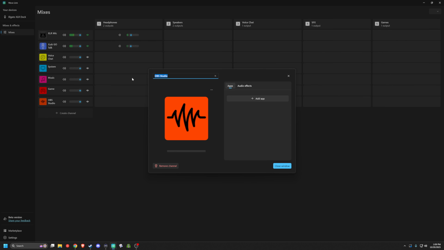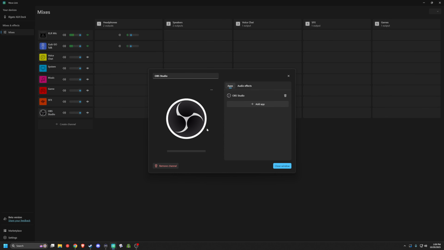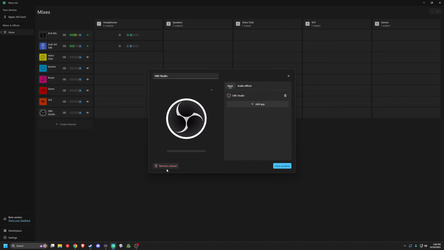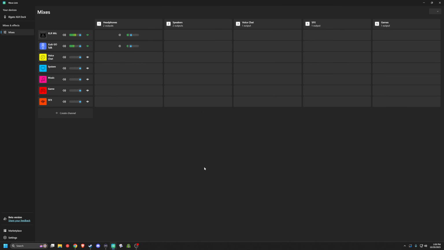SFX. I will explain the routing process in a second. OBS. Actually, I think I've already added everything that I wanted to, because I don't care about the browser one. I just play my browser through my system. So it's easy to remove, just click edit and then remove channel. You can do the same thing up here, edit and then delete mix, but I'm not going to do that.